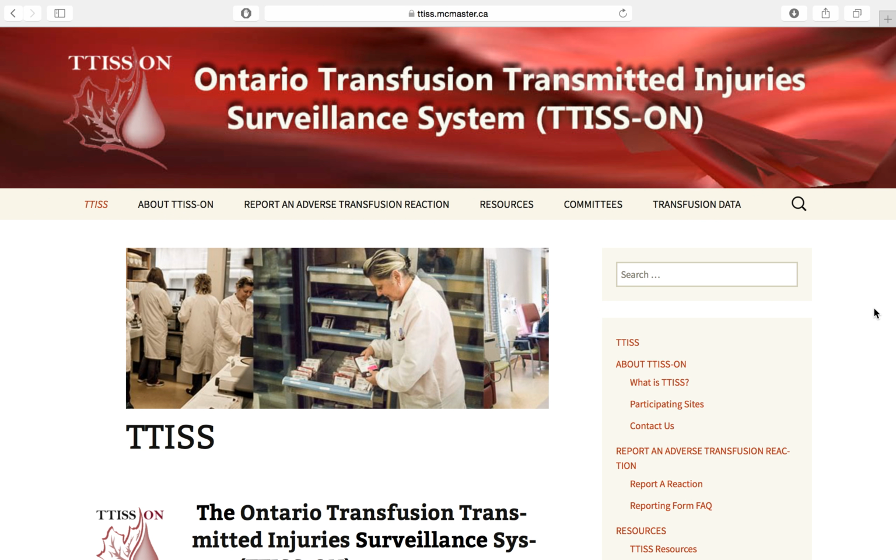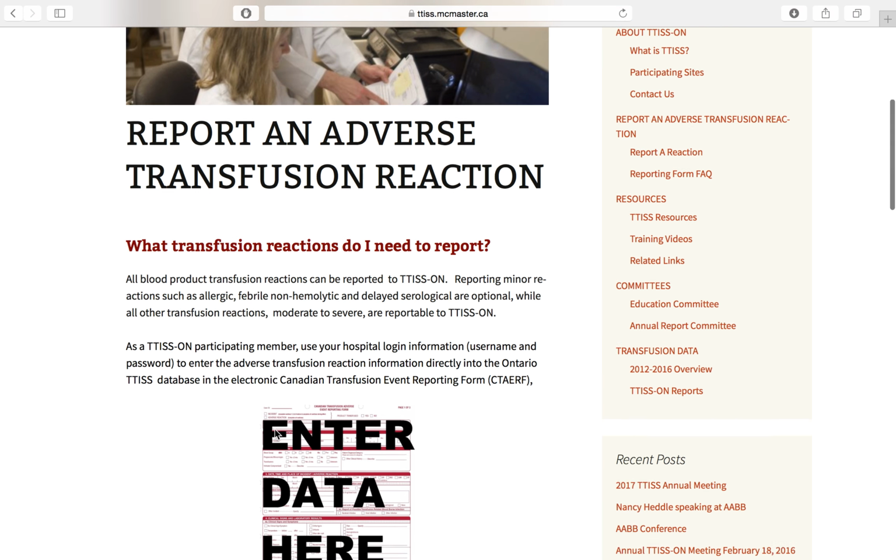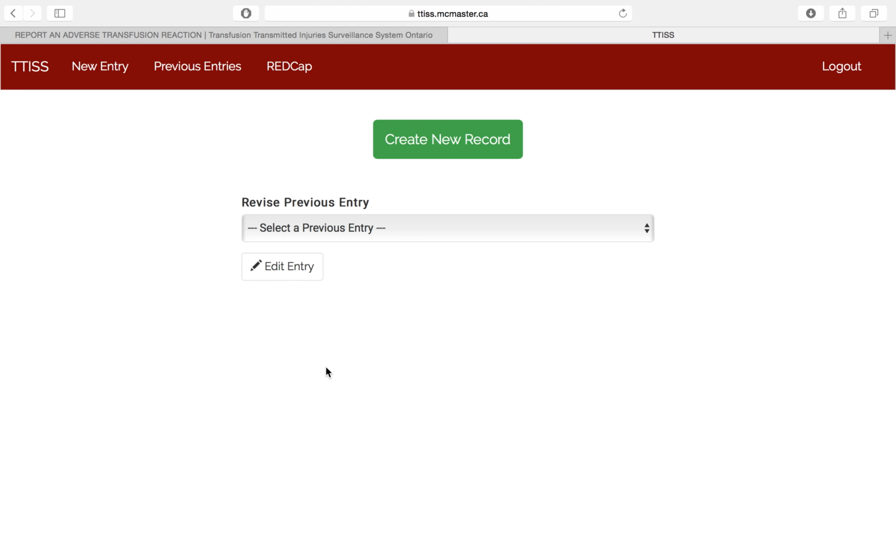To enter a reaction, you're going to begin at the TTISS-ON website, which is ttiss.mcmaster.ca. Go to the tab that says Report an Adverse Transfusion Reaction and then Report a Reaction. Scroll down, and where it says Enter Data here, you're going to click. Now, normally you would be prompted to enter a unique TTISS username and password for your hospital or for yourself, but because I'm already logged in, it didn't ask me to do so.